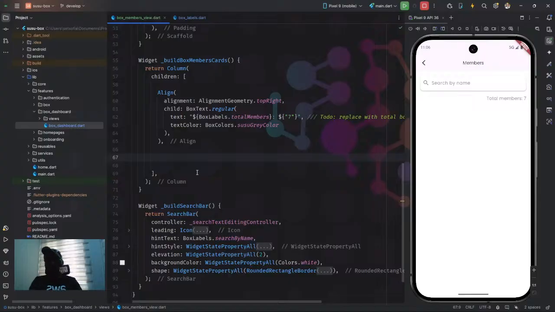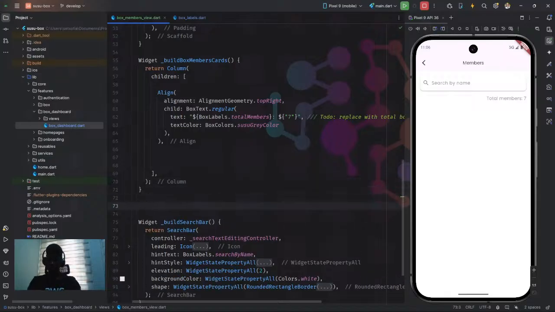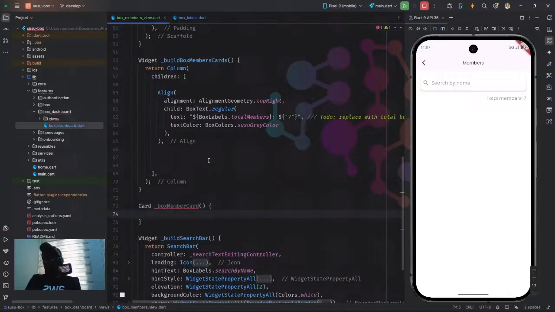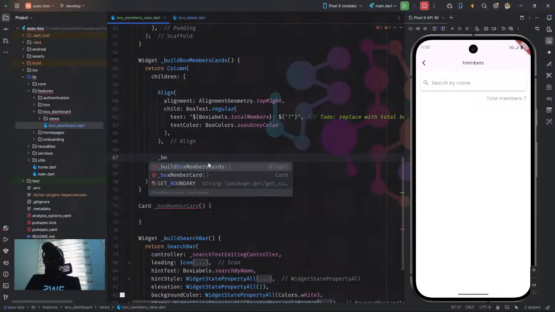So down here, we're going to have a widget. Okay, let me not call it widget. Let me just create a card and then call it build. Let me just call it box member card. All right. So I'm gonna call it box member card. Then here will be box member card.